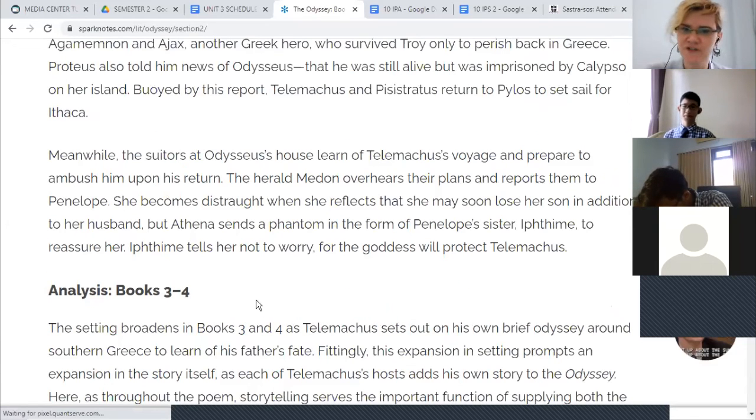Meanwhile, the suitors at Odysseus' house learn of Telemachus' voyage. They know that Telemachus went to figure out the truth, and prepare themselves to ambush Telemachus when he returns. The herald overhears their plan and reports them to Penelope.